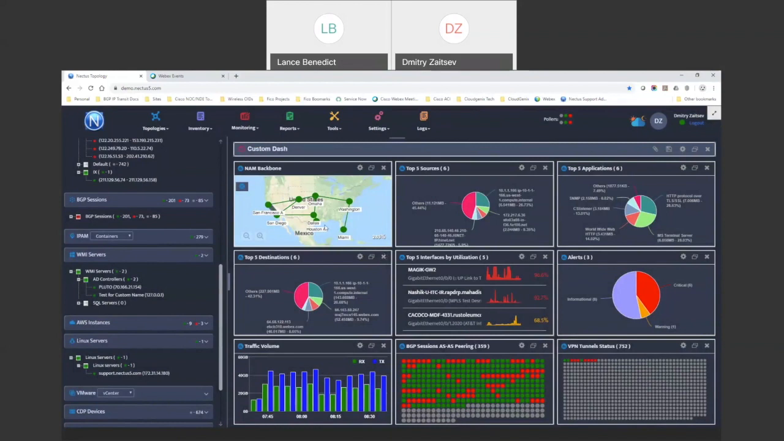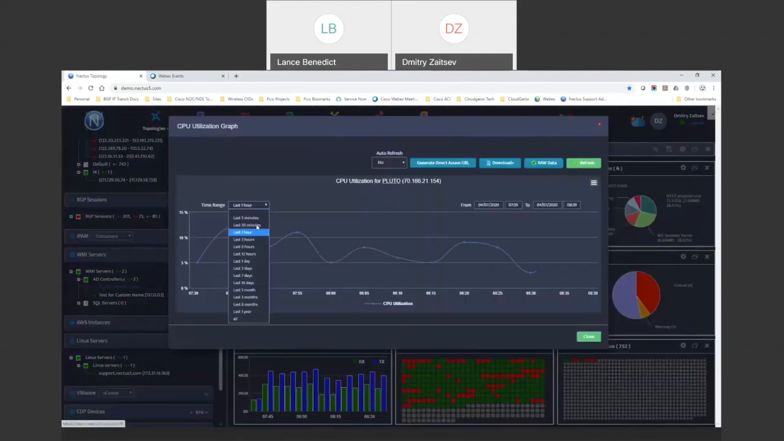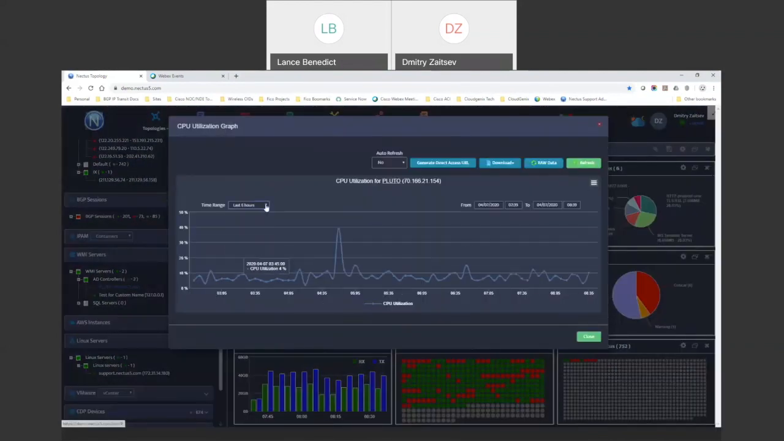And for Windows servers, you can right click on any server and we'll see again your favorite graphs, CPU utilization, historical data. You can go back as far as 3 years. So there are data retention settings you can configure, and we can store up to 3 years worth of data.